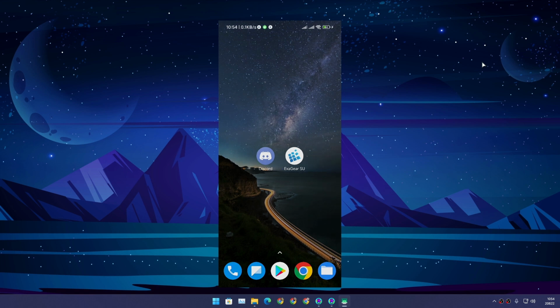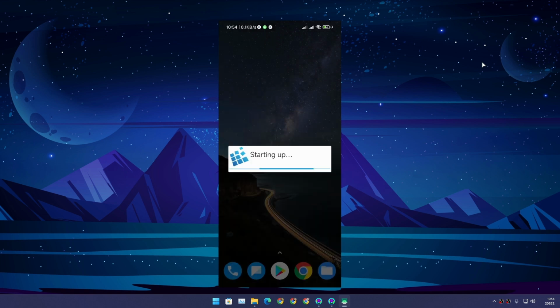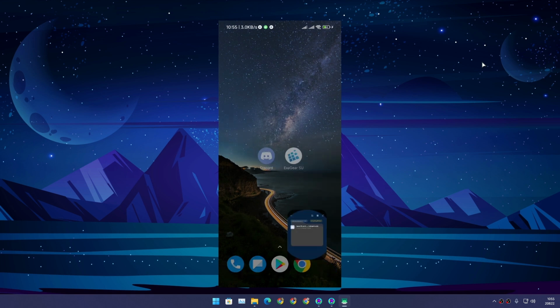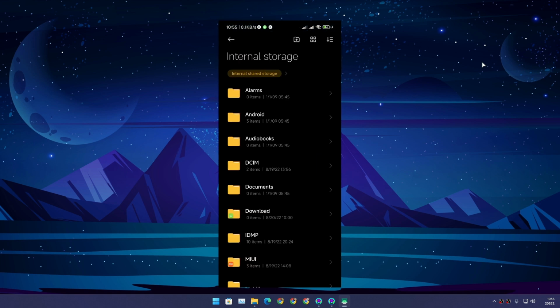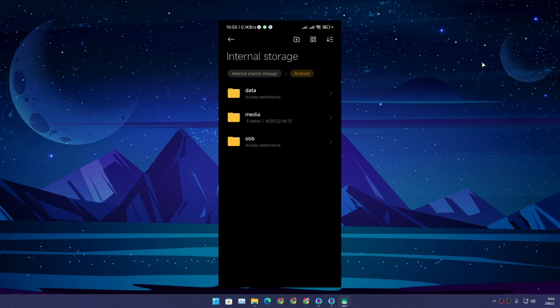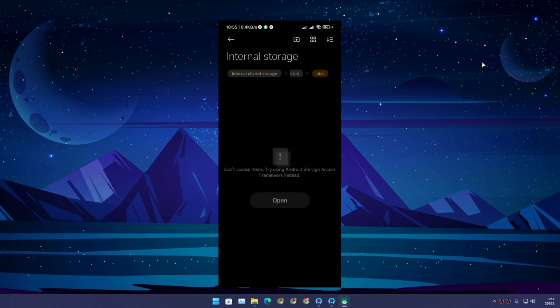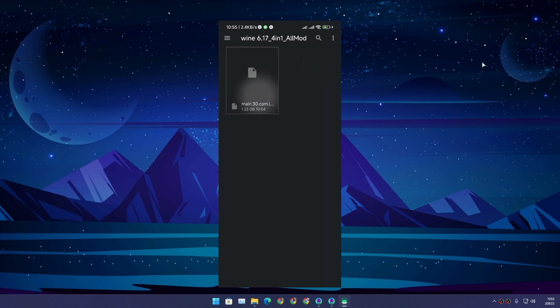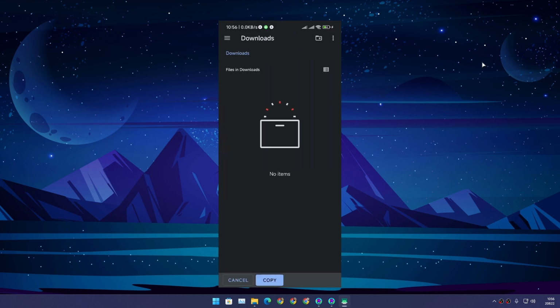First we need to open this and allow the permissions, and it will give you this error. Why we need to open this is because it will create a folder in your storage if you go to Android folder and after that OBB. So this folder, com.ludashi.benchmark. In this folder we need to copy that second file, the OBB file. So go back and select that OBB file that you just extracted, copy it, copy to that folder.